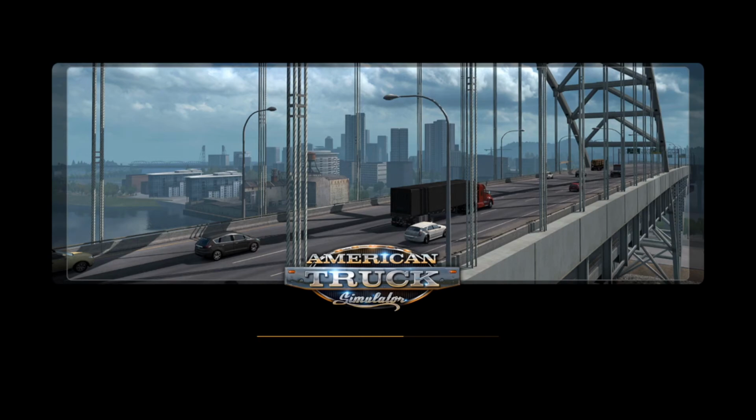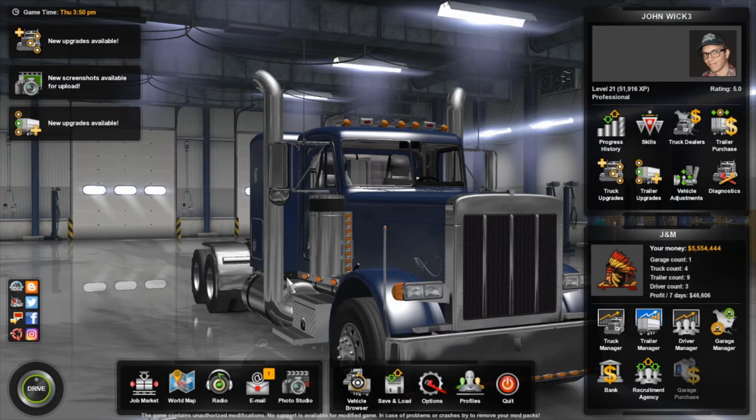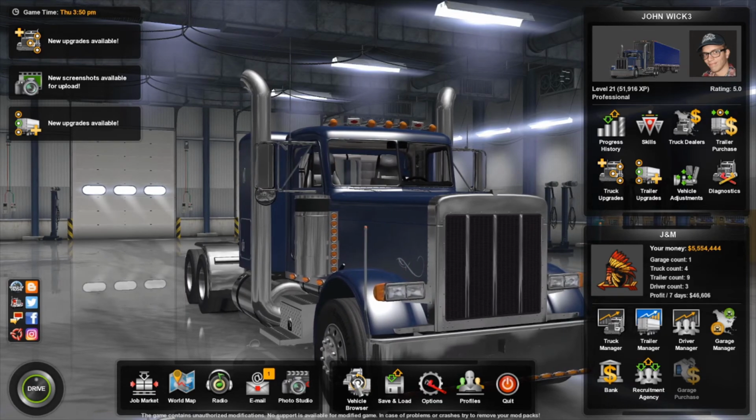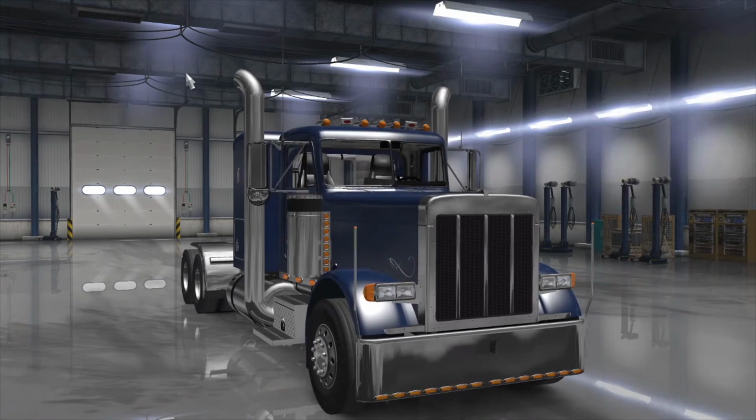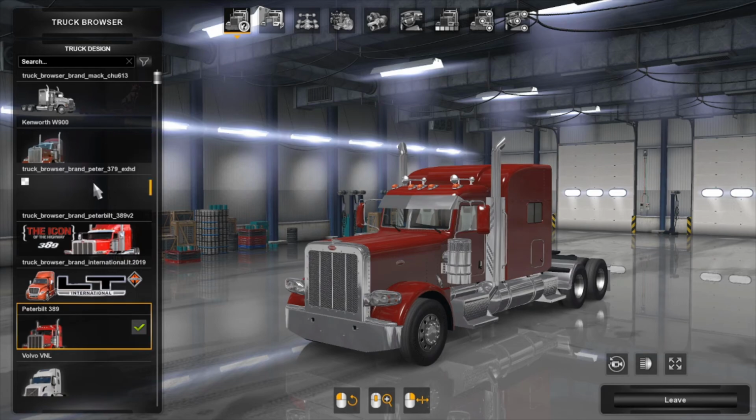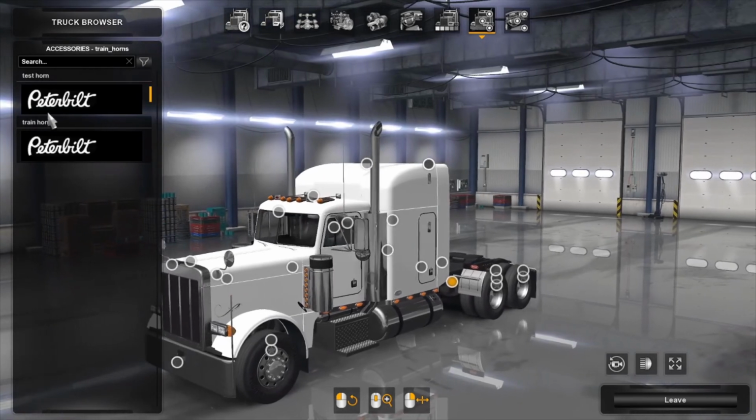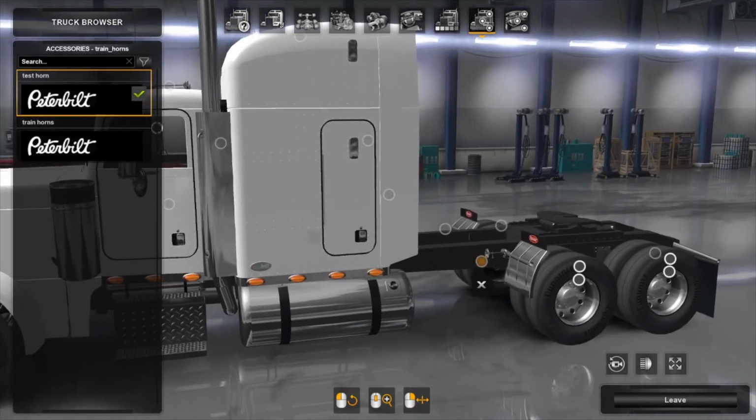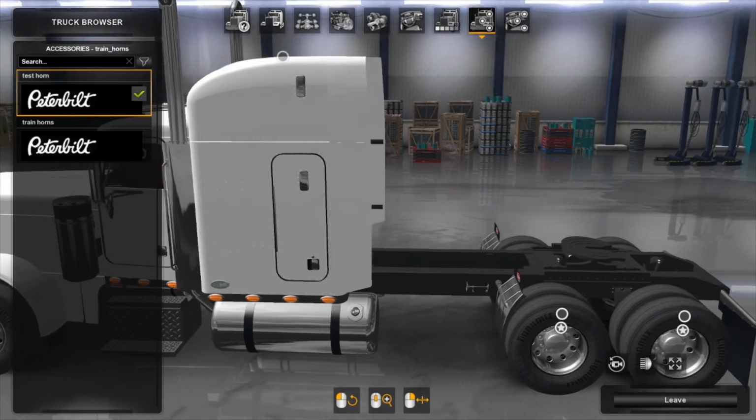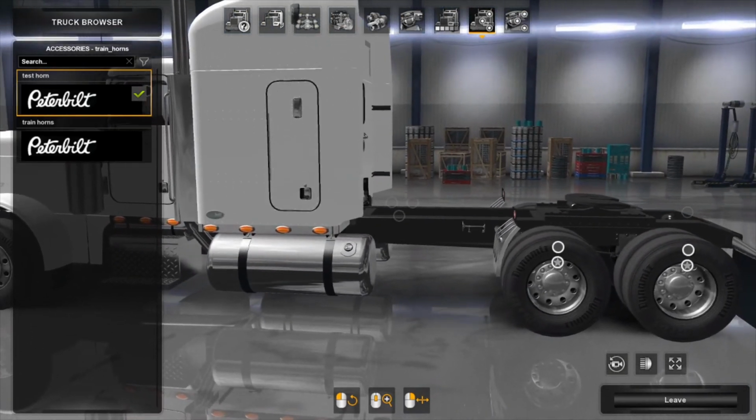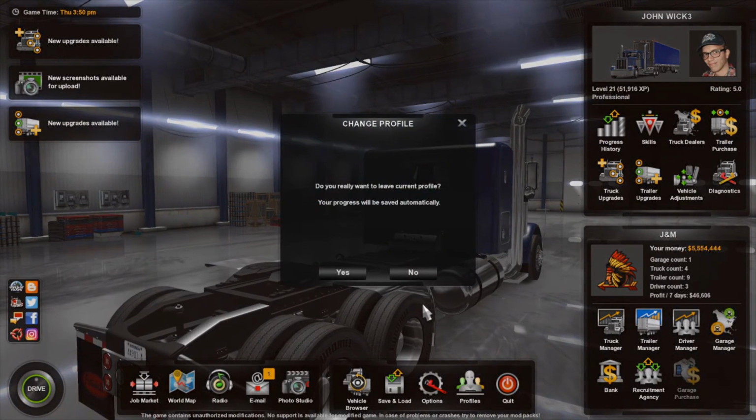Alrighty. Okay, so we're going to go vehicle browser, truck browser, back to the truck, and test horn. There we go. Now if you want to actually line that up and make it bigger, you can, which we will do. We're going to do this proper. So we're going to go to the profiles, turn that off, game capture off.